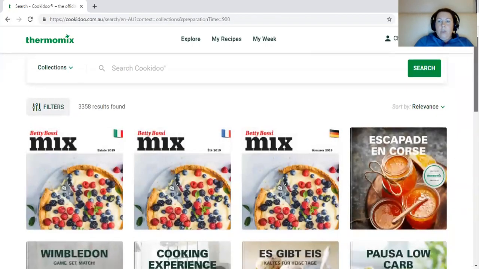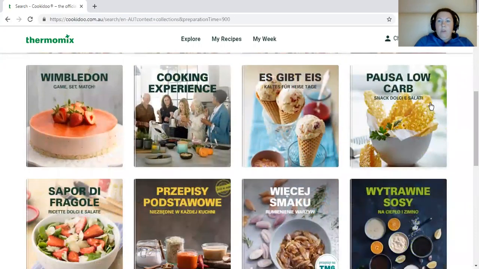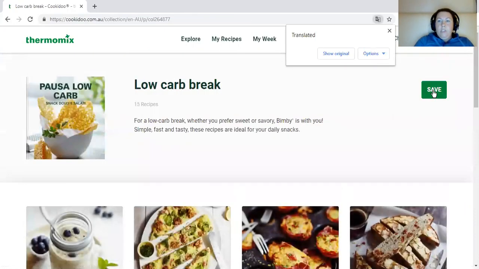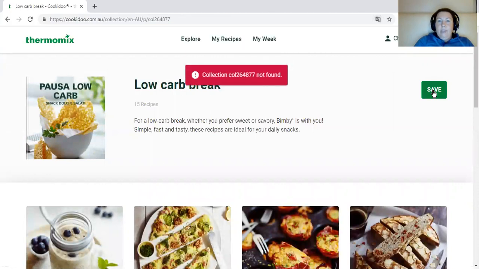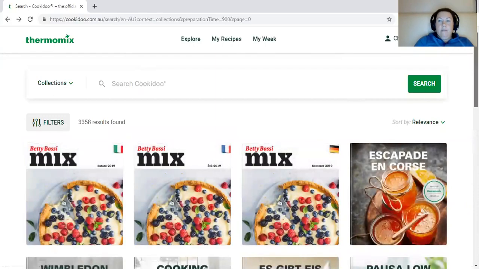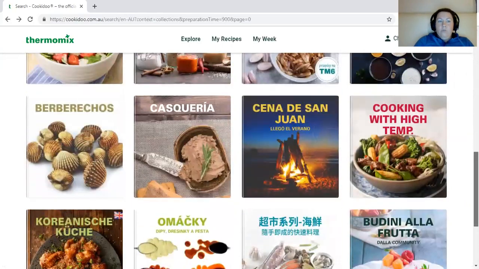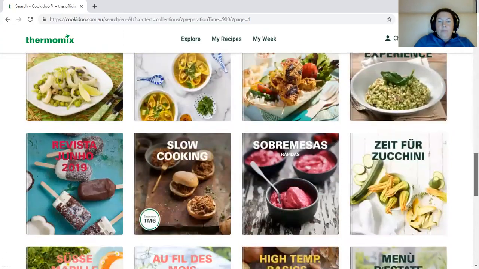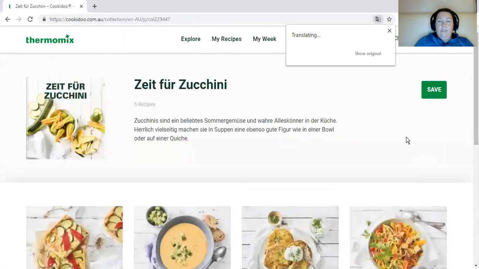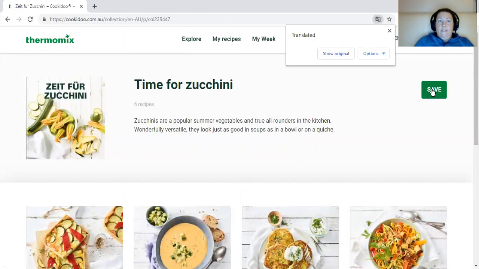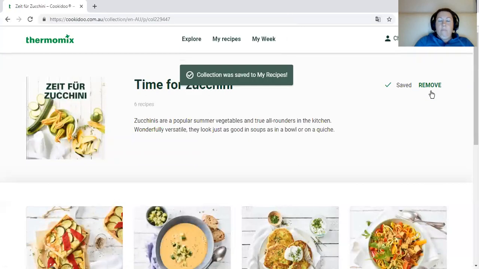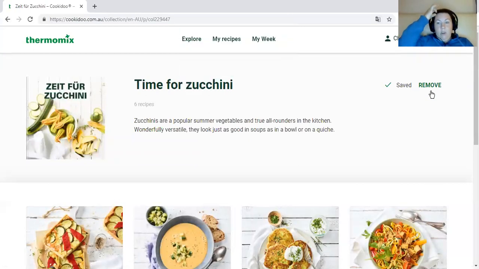So I'll just show you how to add, there we go, a low carb collection. So we can just go save. And for some reason it isn't letting me add that. I don't know what's going on there. Maybe it's my internet. Hopefully not. Oh, zucchini flowers. See if we can save that one. Just wait for it to be translated. There we go. Maybe I'm doing it too quickly while it's trying to translate.